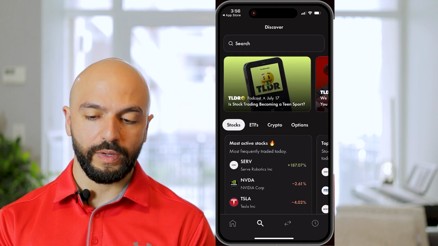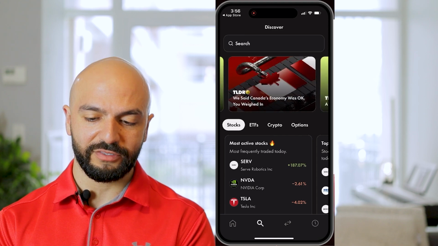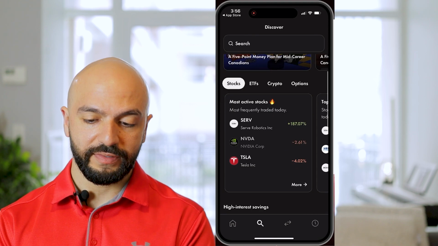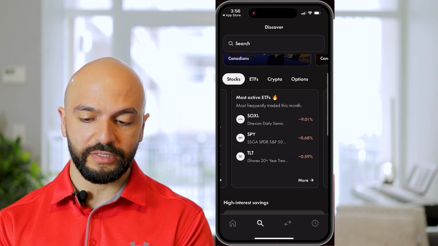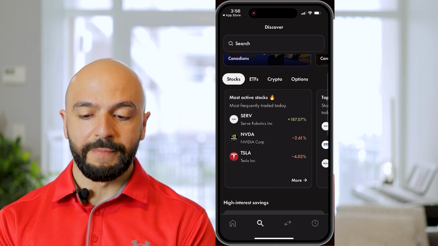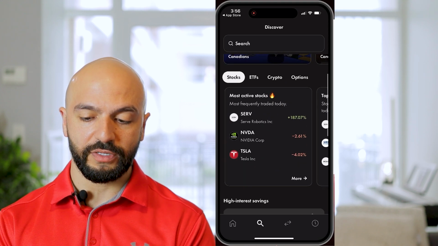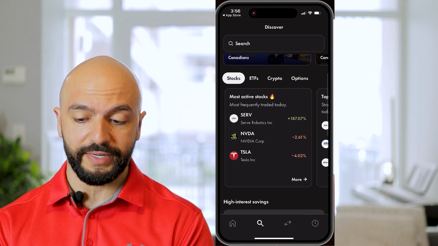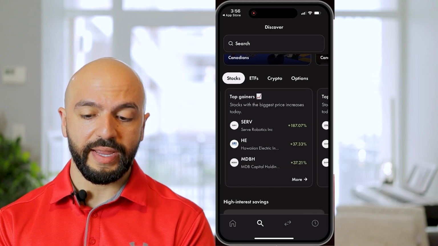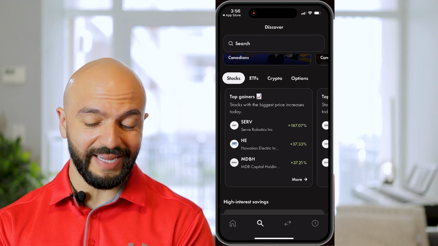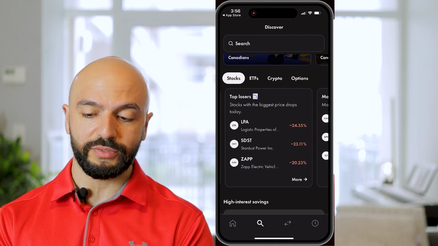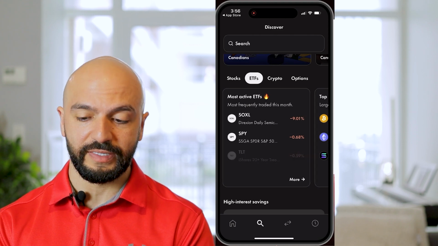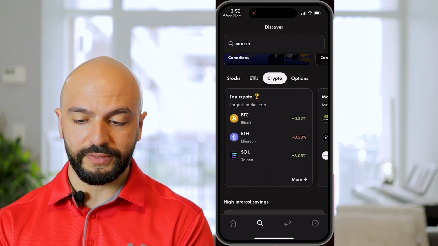This might be overwhelming at first. They have their podcast and their articles at the top called Too Long Didn't Read. Over here, they have a few prompts you could do: stocks, ETFs, crypto, or options. This is just giving you the most active stocks to see the most frequently traded. This is the last trading day, so that'd be Friday. It shows you the top gainers, the ones that went up the most in a day, and then the top losers, the ones that decreased. It goes on to ETFs, which is what I recommend for you to invest. It goes on to crypto as well.